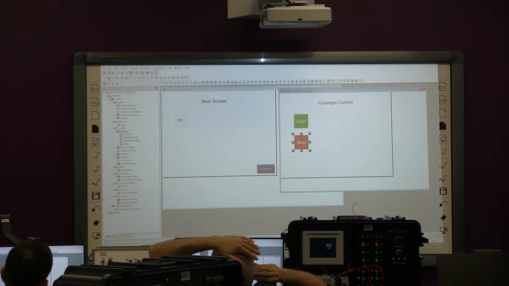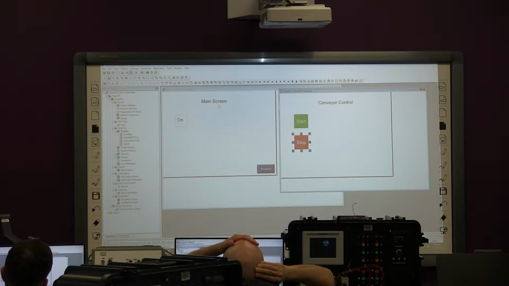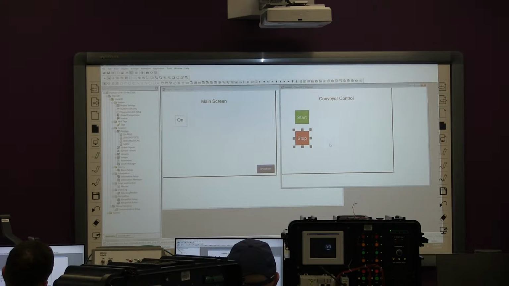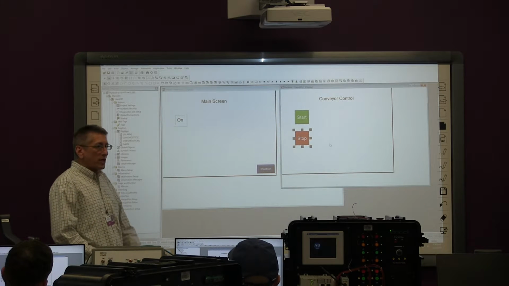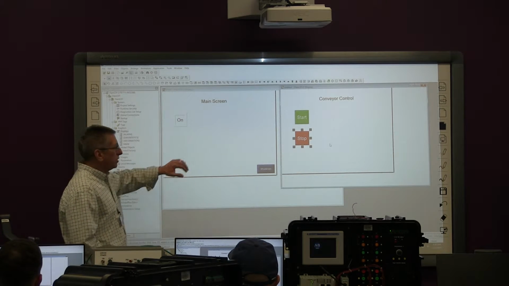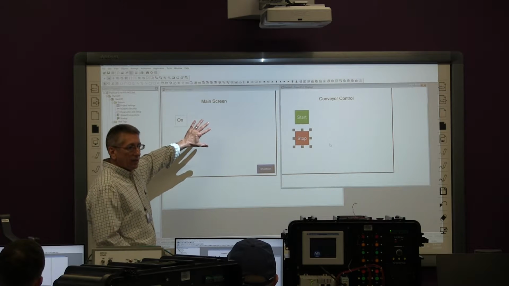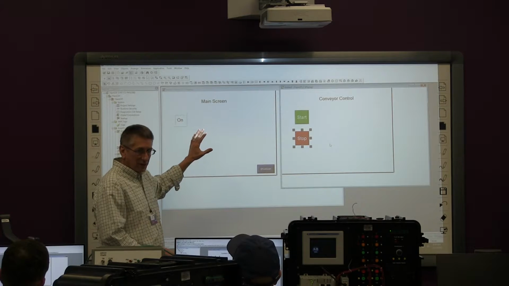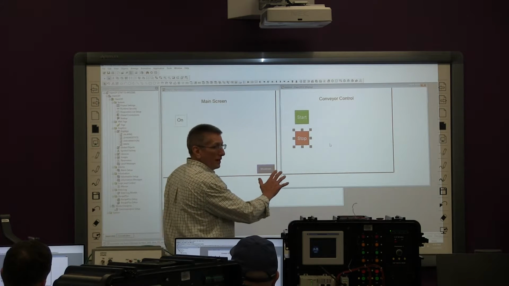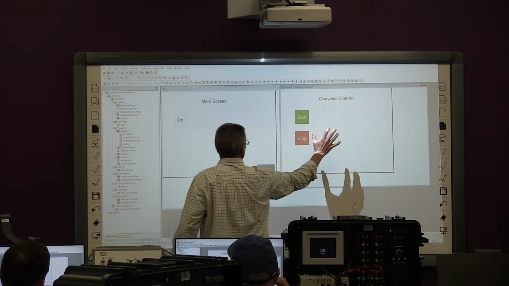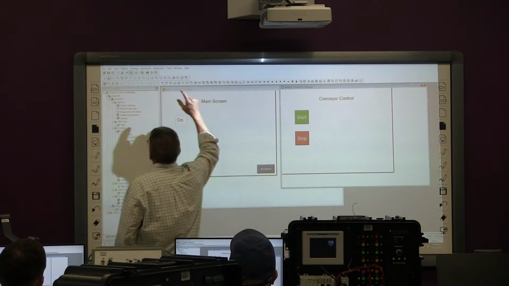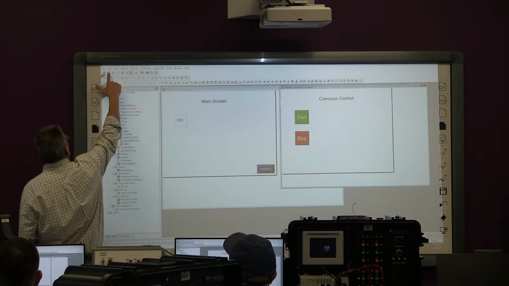Okay, we have two screens, a level 1 screen, the main screen, and a level 2 screen, the control screen. Now, we have the screens, but here's the problem. When we boot this HMI up, it's going to default to this main screen. There's no way to get back and forth between the screens. The first thing we have to do though is save this screen. See, it's untitled right now? Click the little save disk up here.